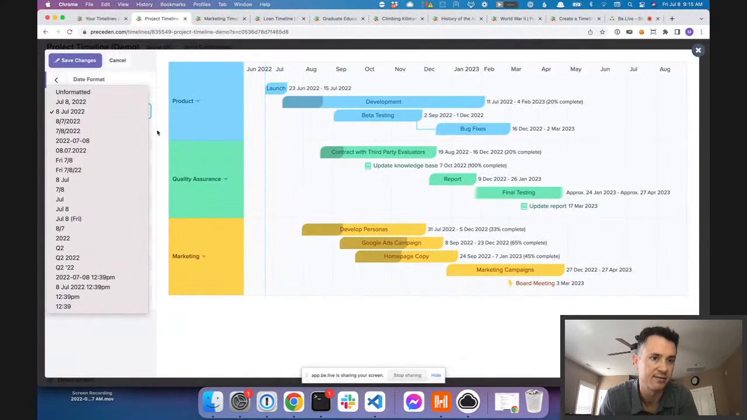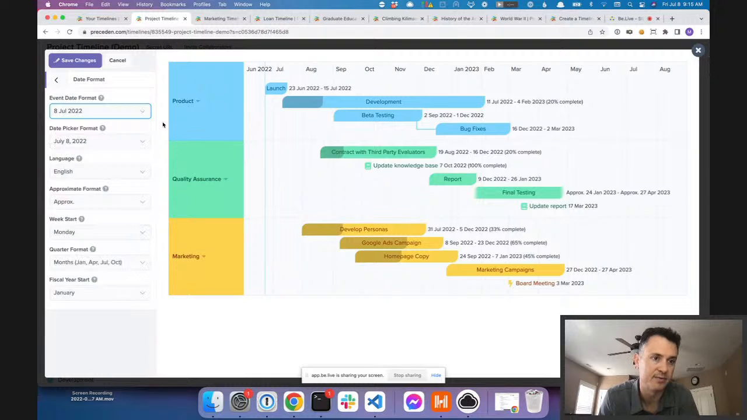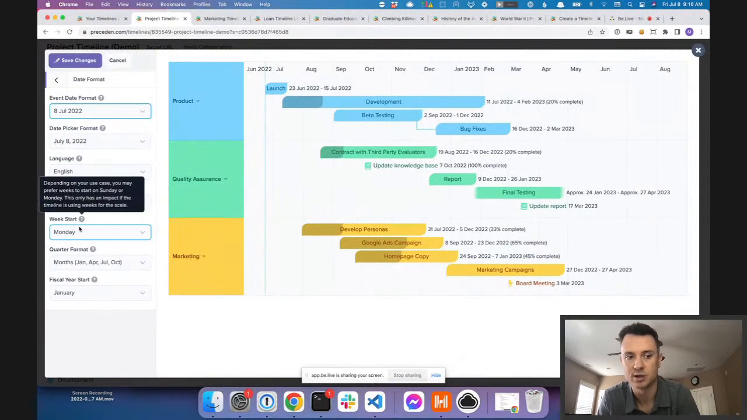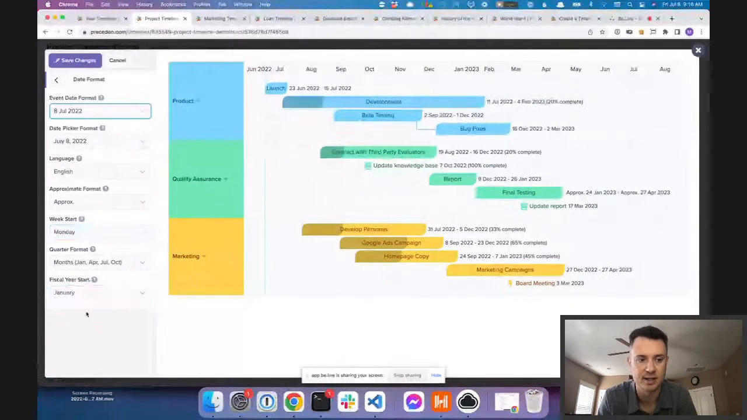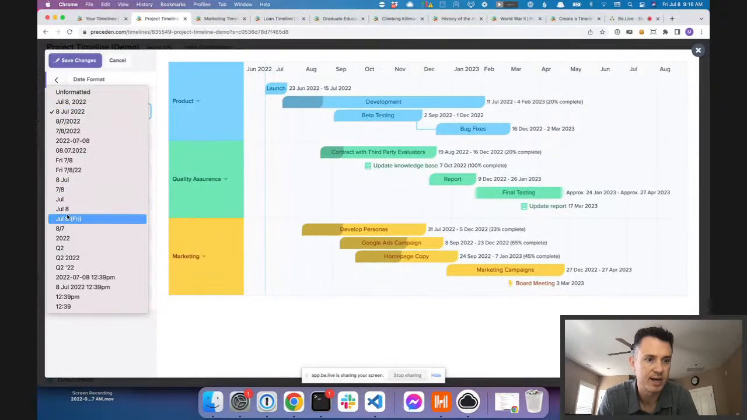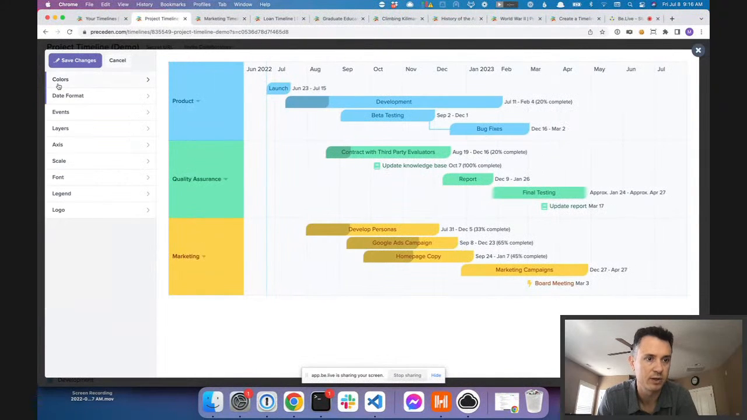And you can see there's lots of different options depending on the type of timeline. We could also change the date picker format. We can change the language of the dates that are displayed on the timeline. We could change the week start from Monday to Sunday and customize how quarters are displayed. Let's go ahead and change this back. I'll show you a few other options while we're in here.